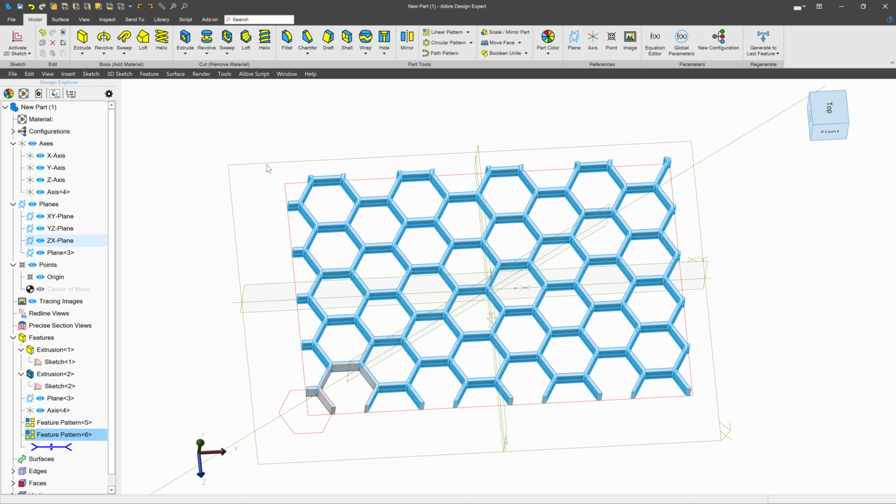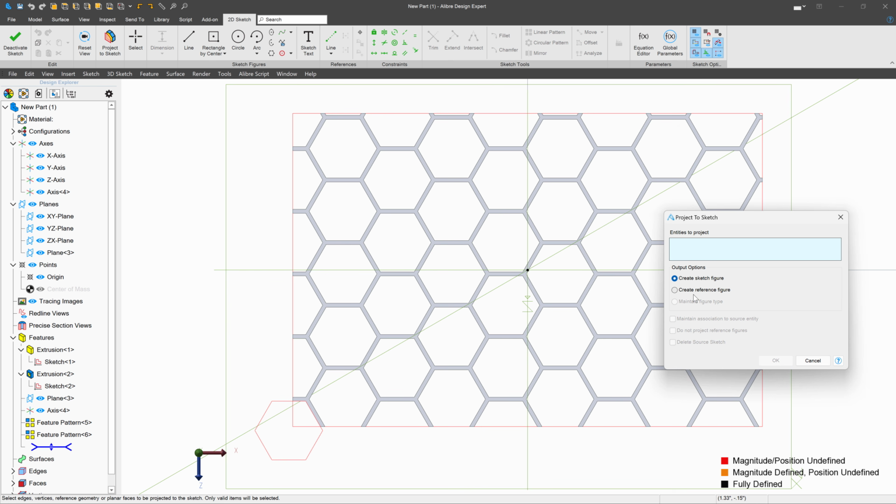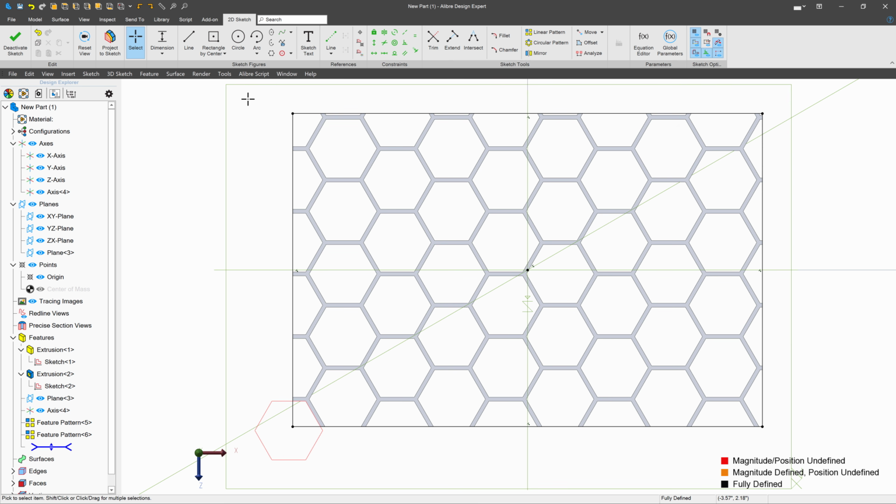Maybe I can finish off my dish by creating an outer boundary. So here's a cool sketch technique that you can do, right? I can project my previous sketch number 1 in with maintained association, and I'll bring that in. I'll bring that in as a sketch figure. And then I can make another rectangle, right, and dimension it appropriately.